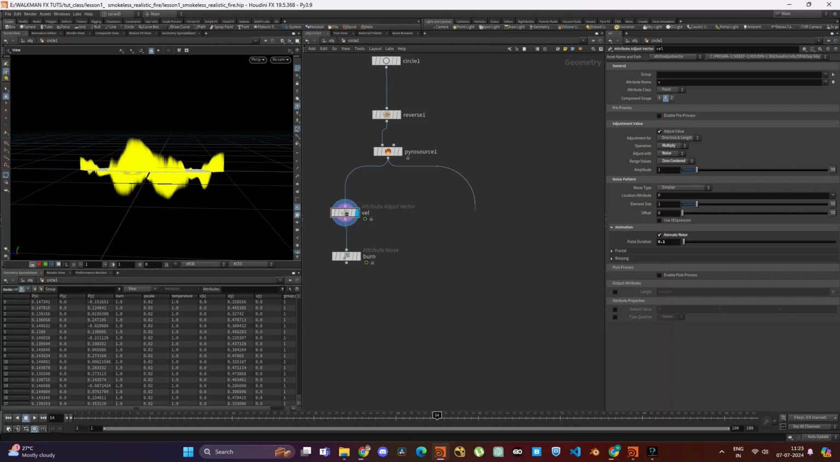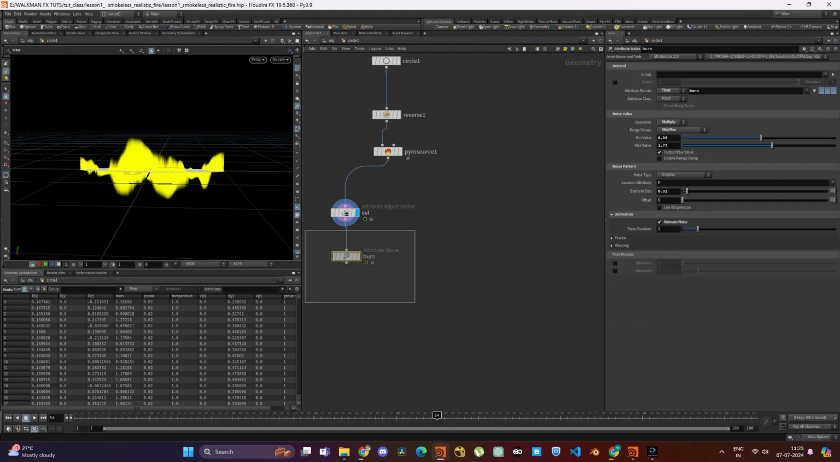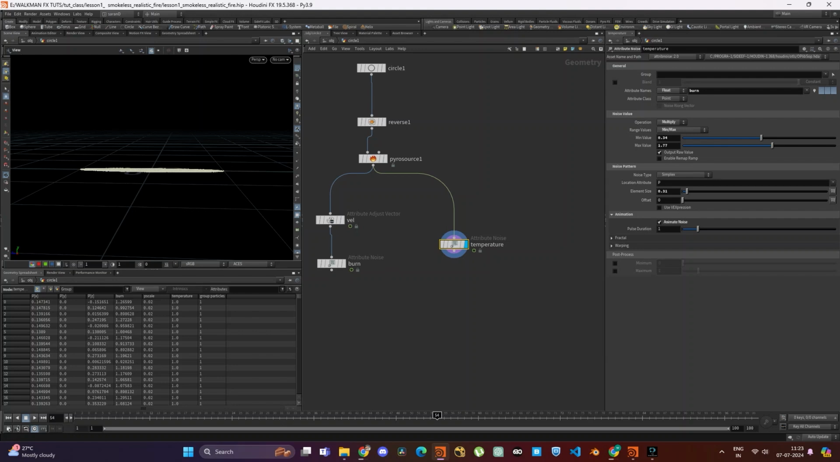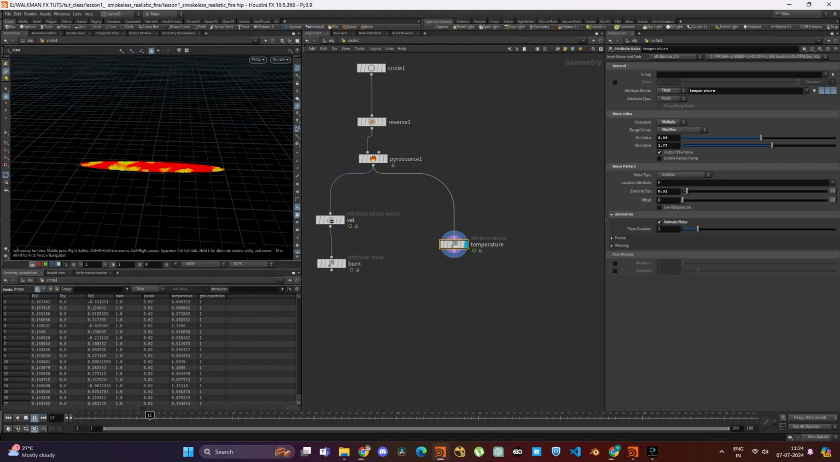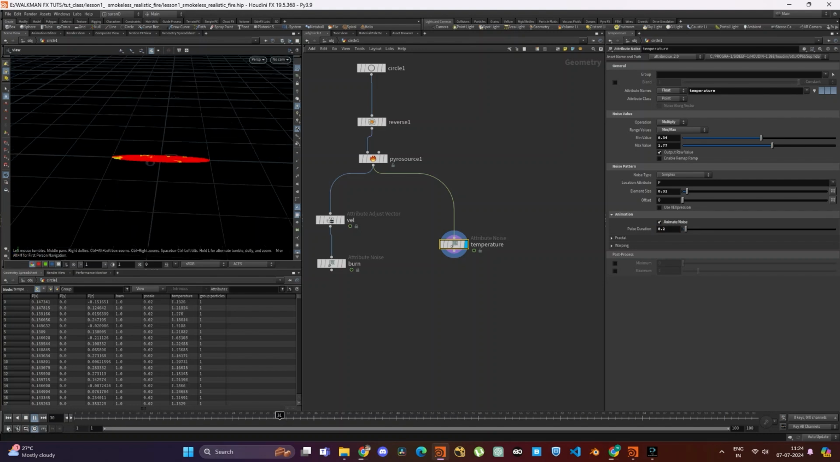Then we can add temperature noise. So we can copy paste this node and rename it temperature. So we can visualize it. First add temperature. Then visualize it. So we can change the noise. Too much. 0.2. Yeah, temperature noise. This is fine.